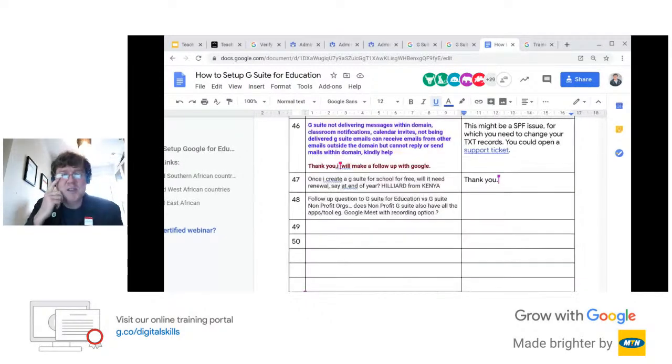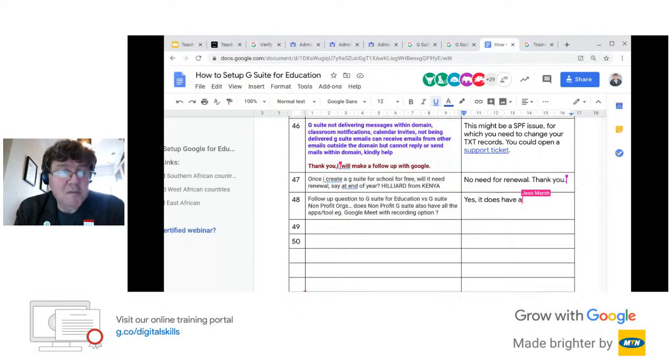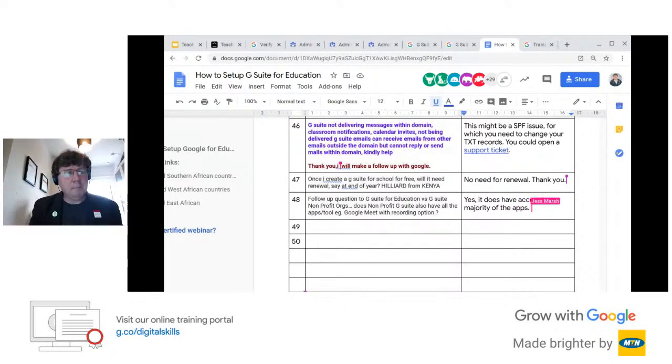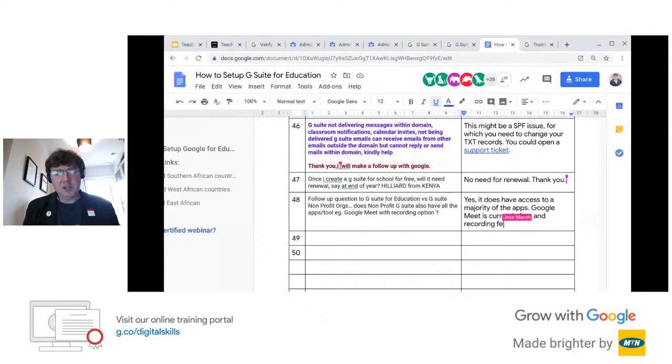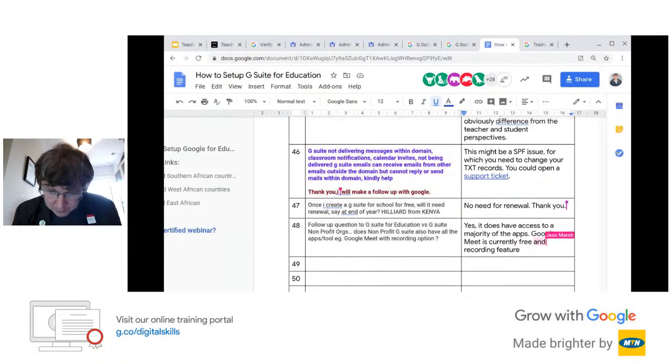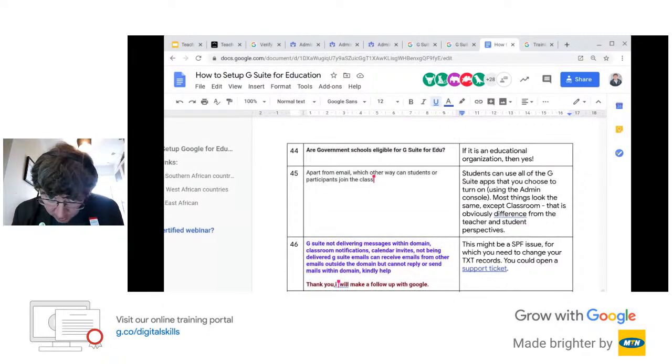For a follow-up question on G Suite for Education versus G Suite for Nonprofits: does G Suite for Nonprofits have all the apps and tools? It does have the majority of apps, including Meet. At the moment, everybody can record Google Meet as a response to COVID-19. That doesn't mean that the recording will be available forever in Google Meet, and Google have not made further statements on that yet. But just bear in mind that recording in Google Meet was a response to COVID-19, and Google gave that out as a response to COVID-19. So it's currently available, is what I would say to that.